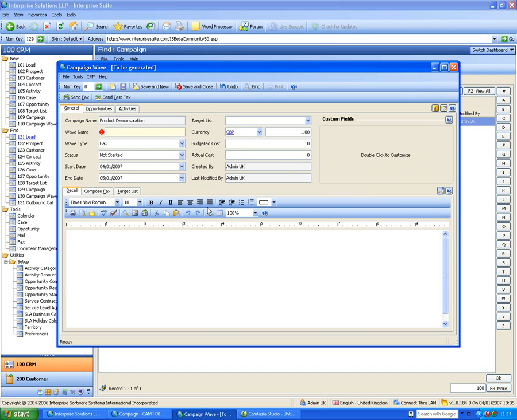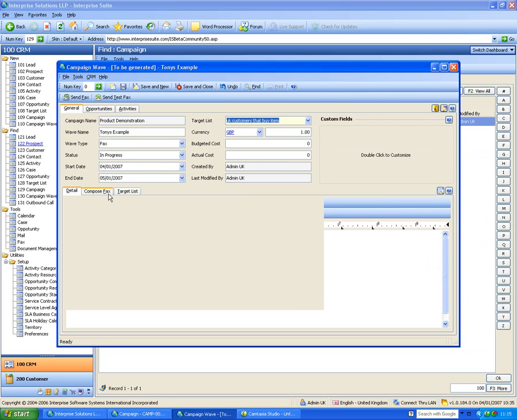So I'm just going to call this Tony's example. This is a fax one. I'm going to say it's in progress, and it starts then and ends then. This is the detail. It's about this, that, and the other. I'm also going to pick my target list. So I'm going to pick the one we just created, UK customers that buy an item, and I'm going to compose the fax now.